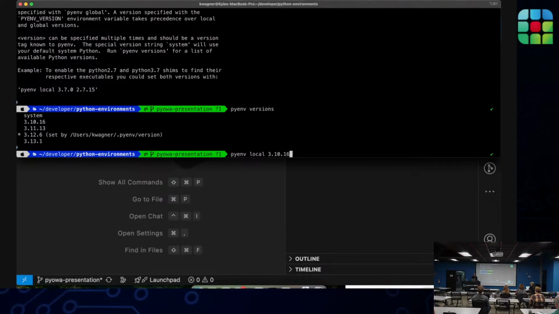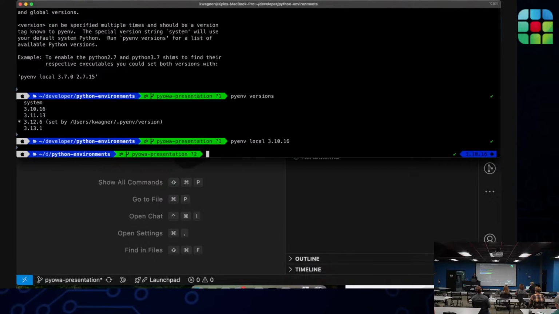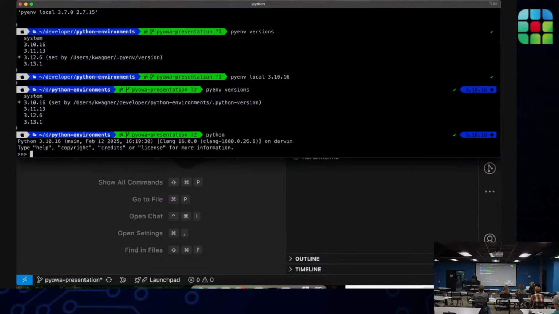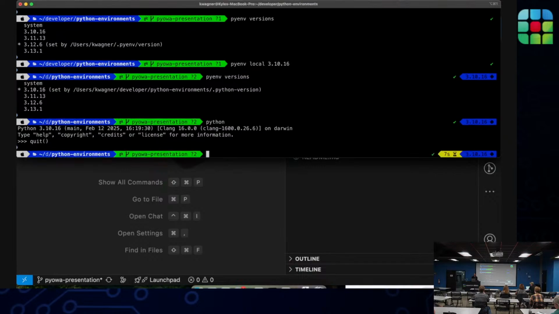3.10.16. Okay, and then we can see that pyenv versions is now pointing to 3.10.16. And if I open a Python shell, we get 3.10.16. So it seems to be fully respecting that.